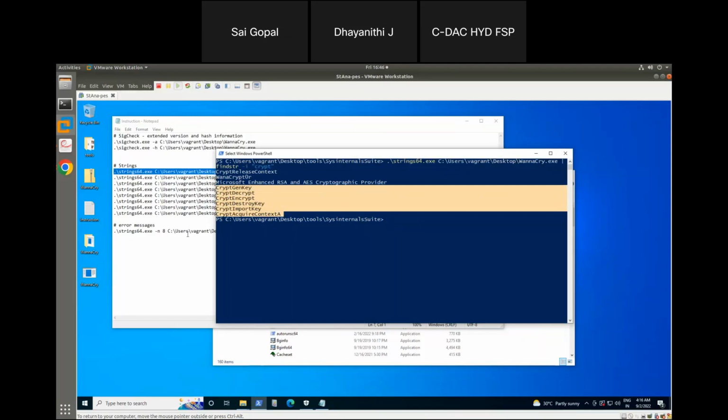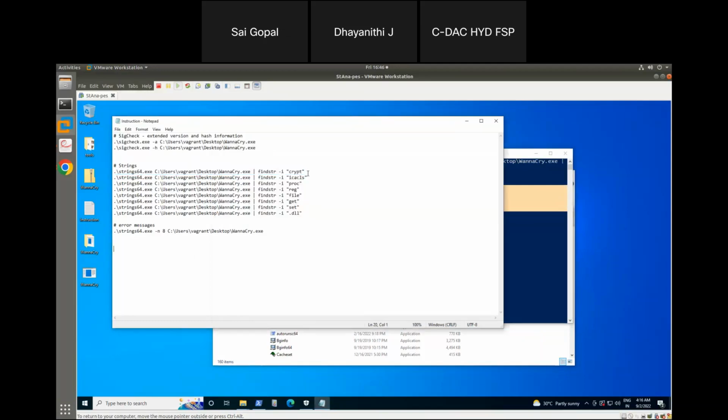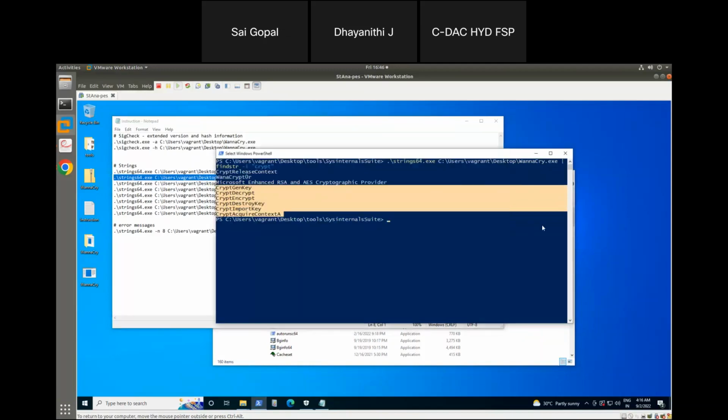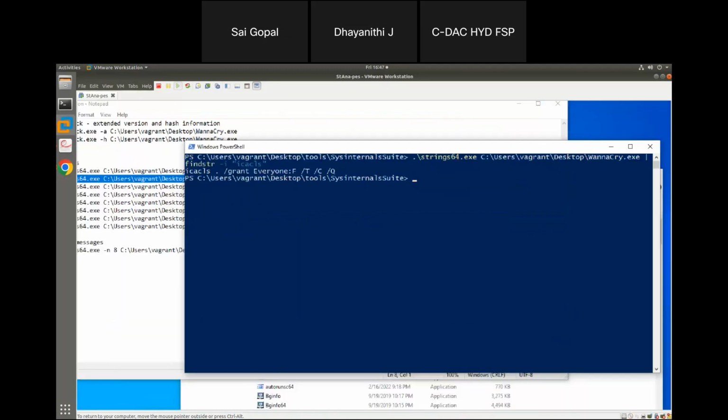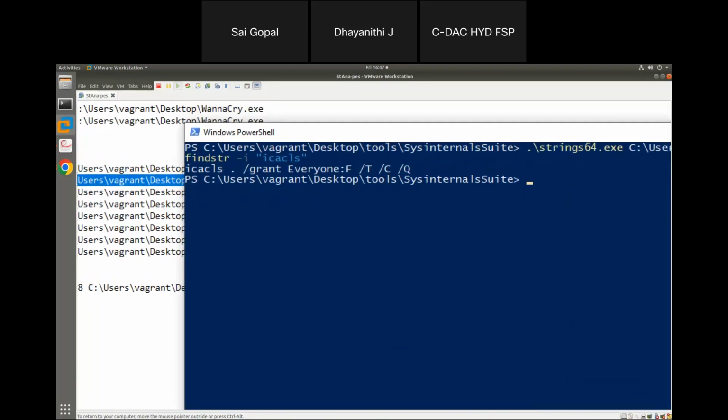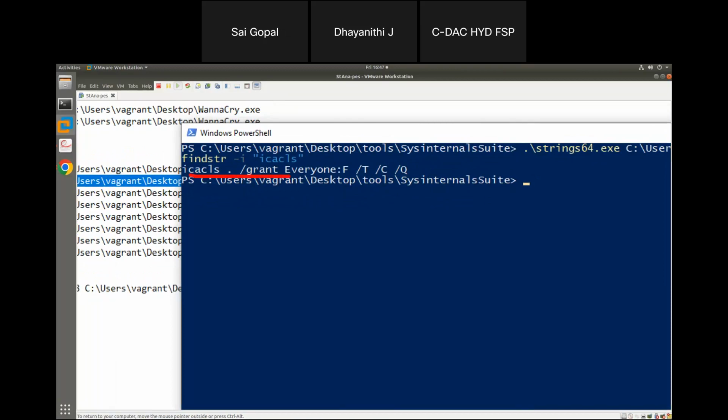Similarly, we can identify other tools also. We have seen that ICACLS is a tool used to modify file system permissions. We can check whether it is present or not. As per this result, you can see that ICACLS is present in this binary.